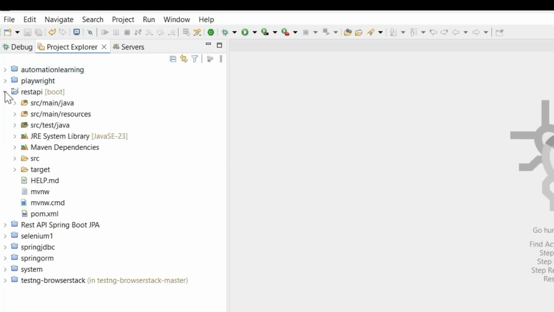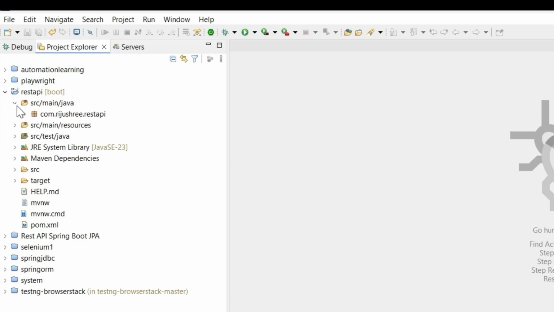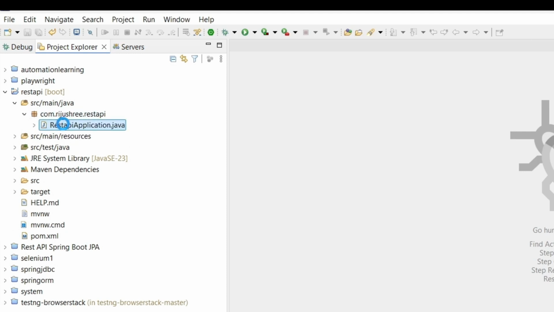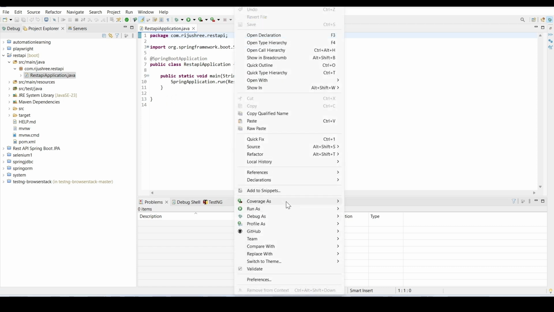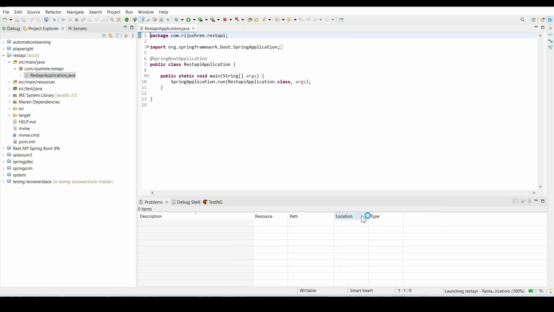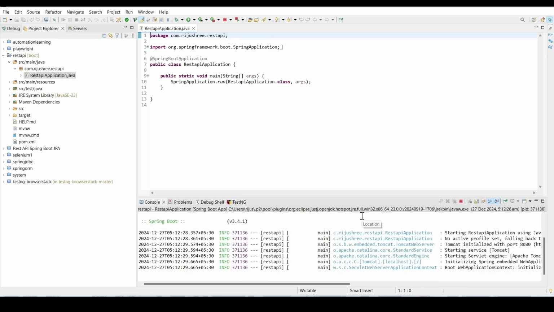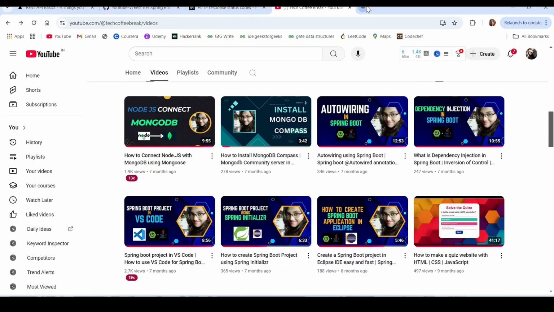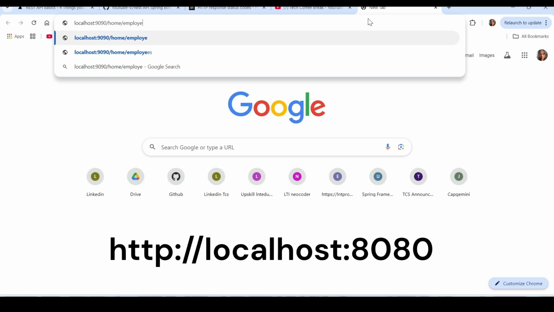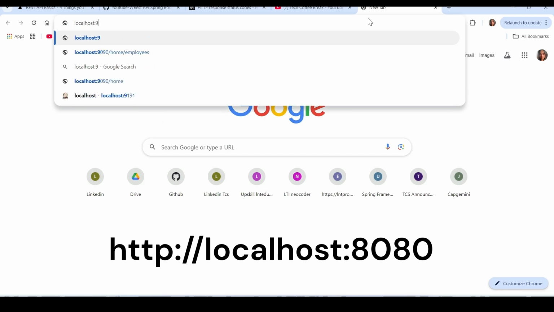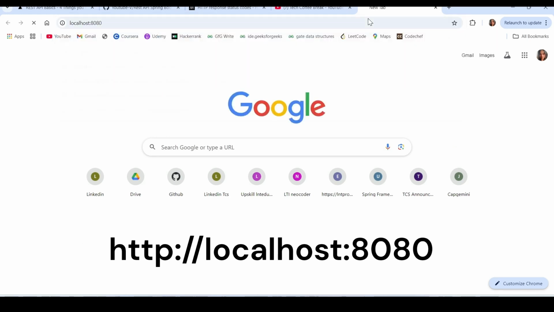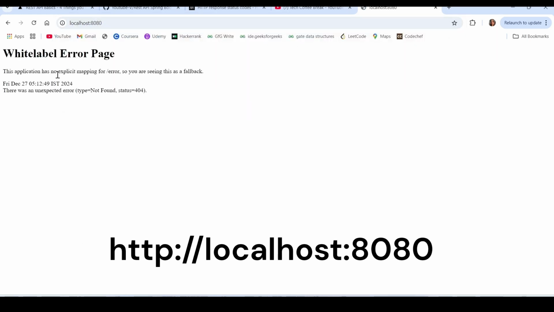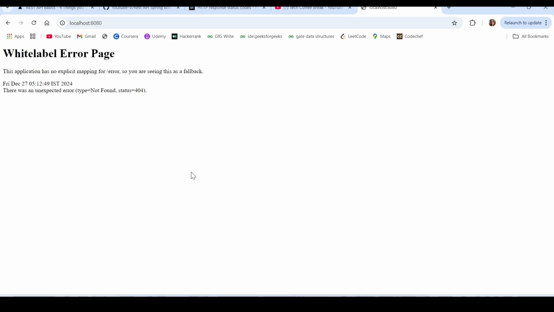Now, as you can see, the REST API project appears in my workspace. Here, if you expand src/main.java, you can see com.registry.rest API. Inside it, we have the REST API application.java. Okay, we can just right click and run as Spring Boot application just to check whether the application is built successfully or not. Yeah, it's running. I will go to my Chrome, localhost:8080. For now, you will see white label error page because I have not mentioned or defined any endpoint for now.